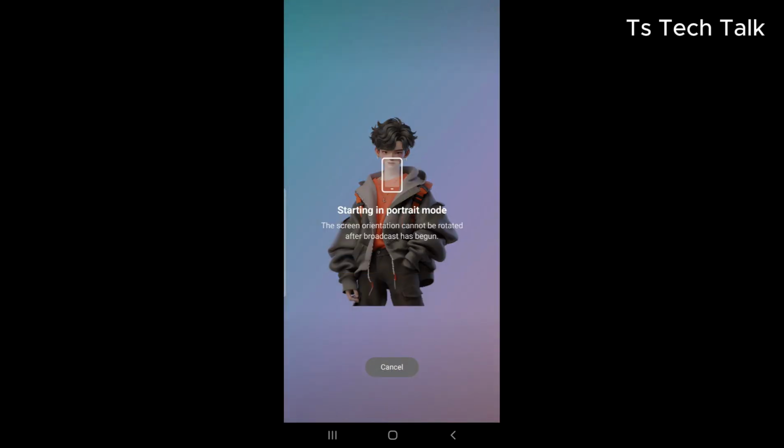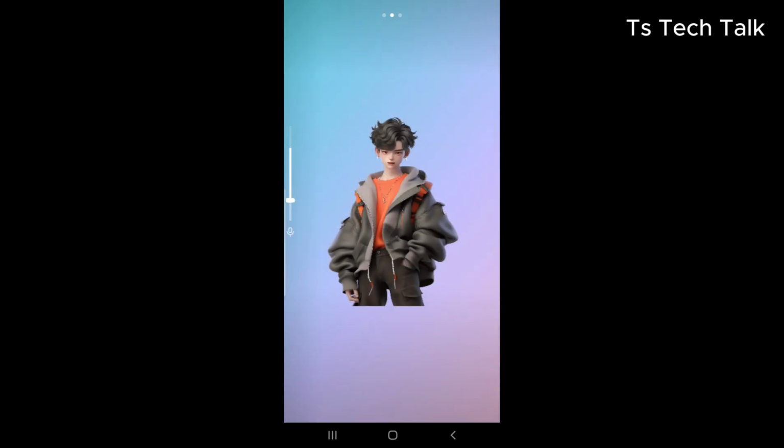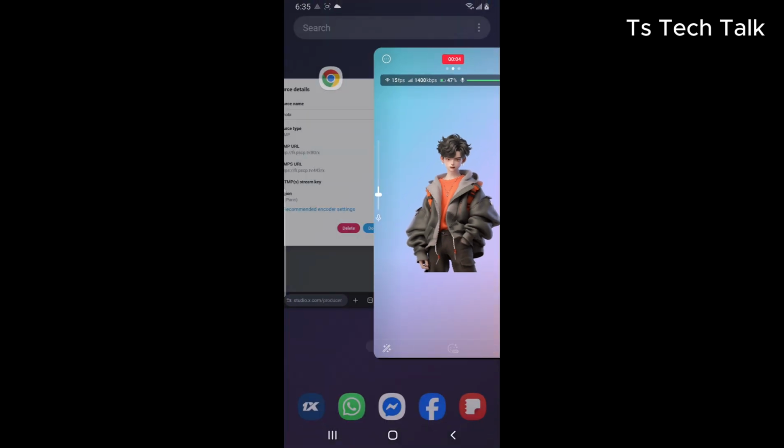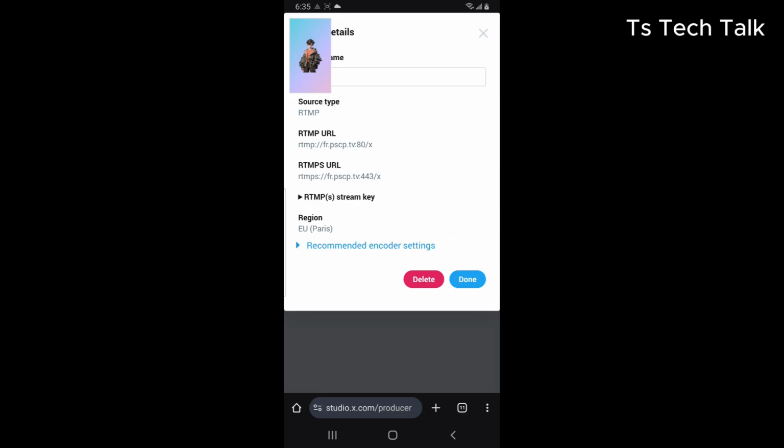Now you notice it says starting in portrait mode. Yeah, I'm okay with that. So it is starting our live stream on portrait mode. Now the live stream has started. Now another thing you need to do is to come right here and click on done.